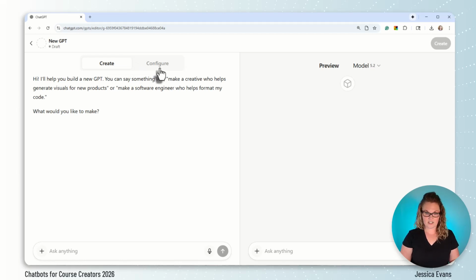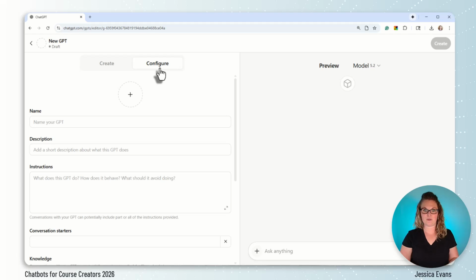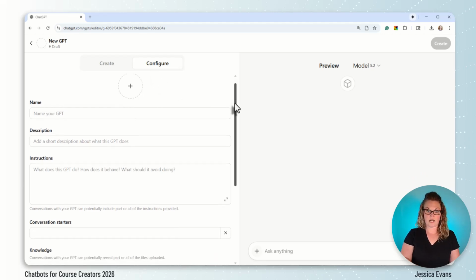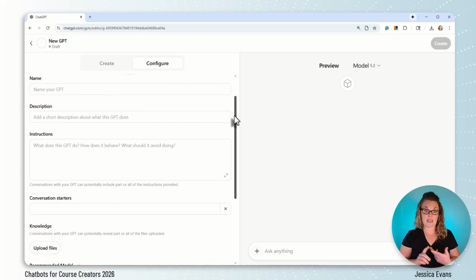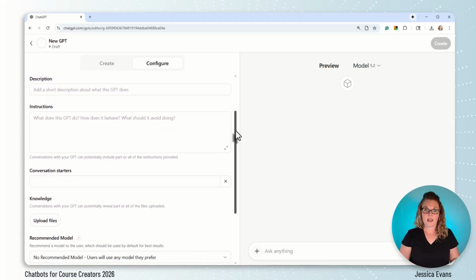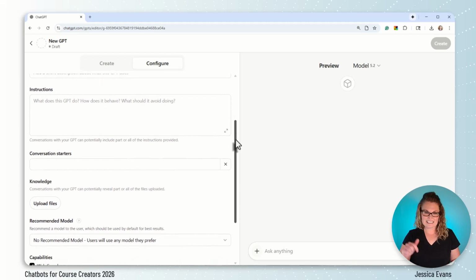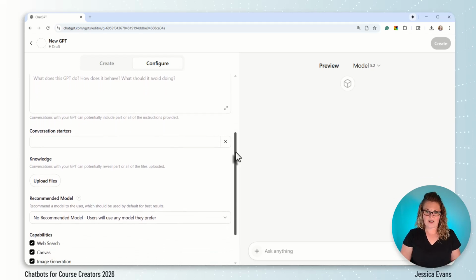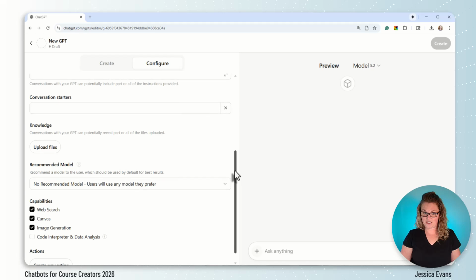The Configure tab, or the source of truth, as OpenAI calls it. So when you click on Configure, you will see a form. This form is the core of your custom GPT. This is where you set things like the name, the description, the instructions. This is the big one. And the GPT settings and capabilities, and where you can also upload knowledge files.